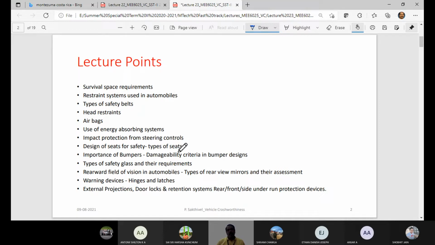There are some steering controls that could have protection against impact that may fall in the category of active safety system as well, where you may have a system that would prevent accidents from happening. And then design of seats for safety. There are types of seats. The importance of bumper. There are some criteria that we have to learn. Damageability criteria in bumper design. And types of safety glass and their requirements.